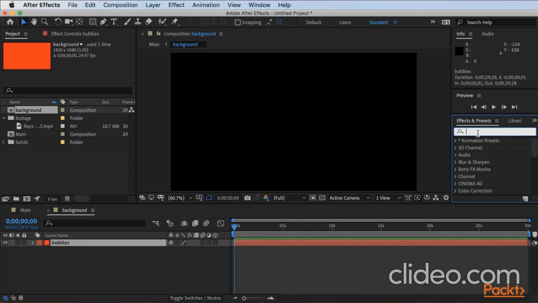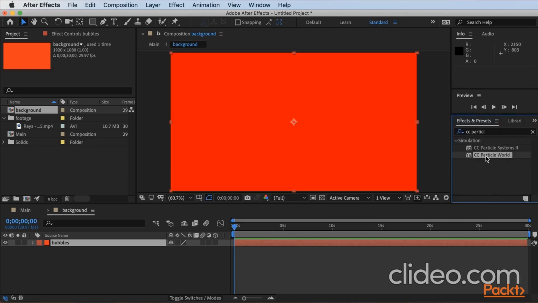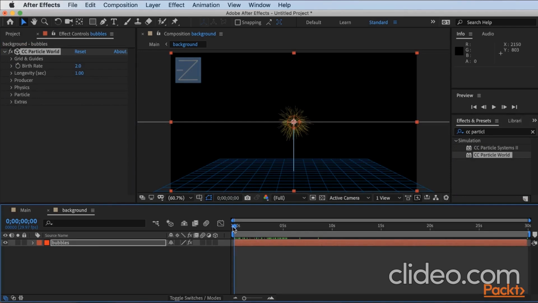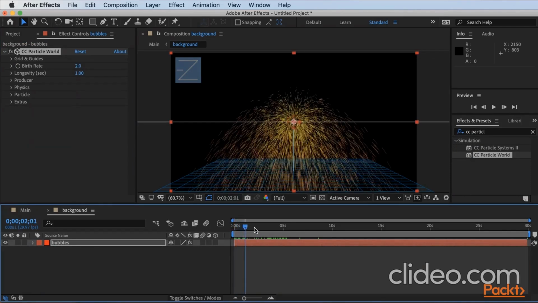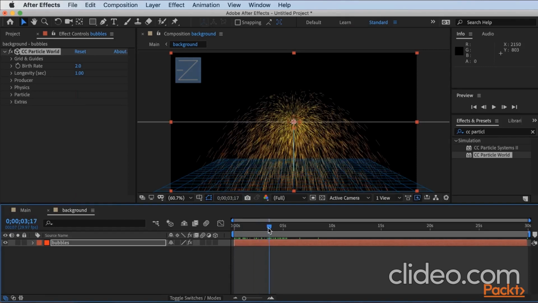To the right-hand side, we have the Effects and Presets panel. There's a lot of these, so rather than digging through all the folders here, I'm going to do a search. The first effect we want to apply is called CC Particle World. We can either drag the effect directly into the preview window, or we can drag it in the layer panel. Now, instead of a solid layer, we have a particle producer that's producing.